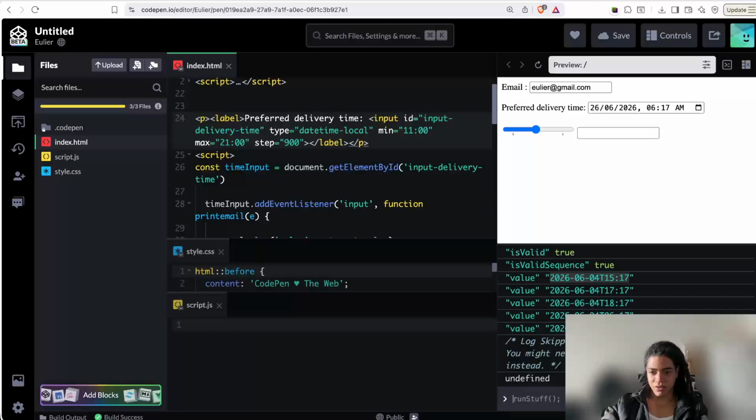Sorry, this log cannot be shown. This might need use a browser console instead. All right, no problem. So let's get into this.